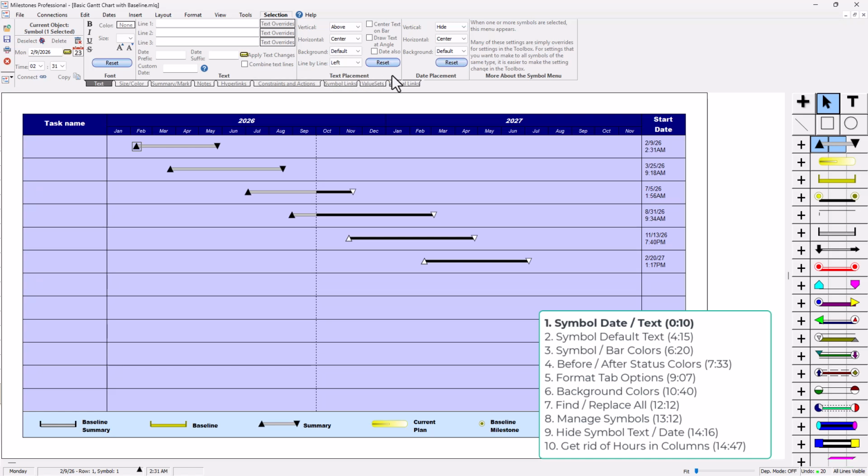But just as an example, if I want to show the date for the symbol, I can just select that symbol. And in date placement, right now, the default is set to hide. So I can set that to maybe below, and you can see it's below center, or maybe to the left and middle if I want the date right there. And this is only going to affect this symbol right here.